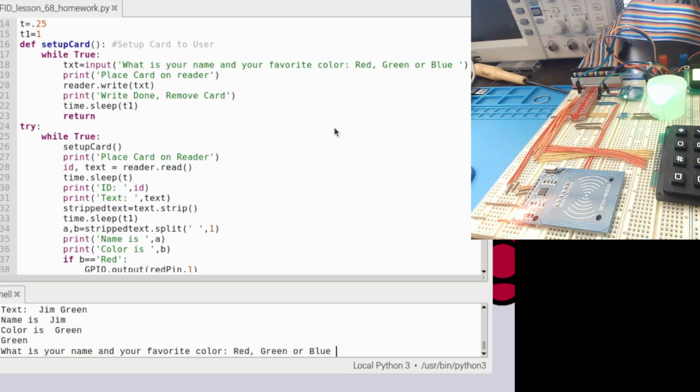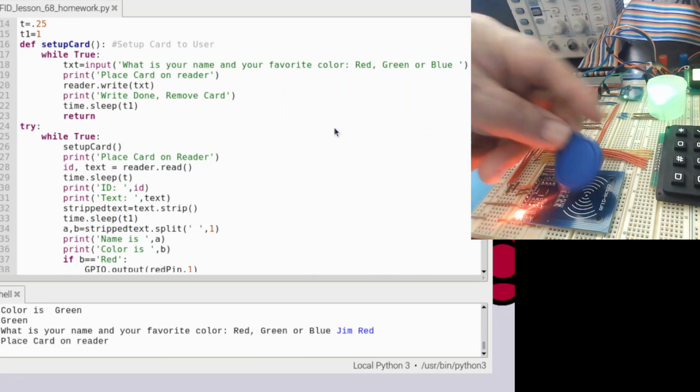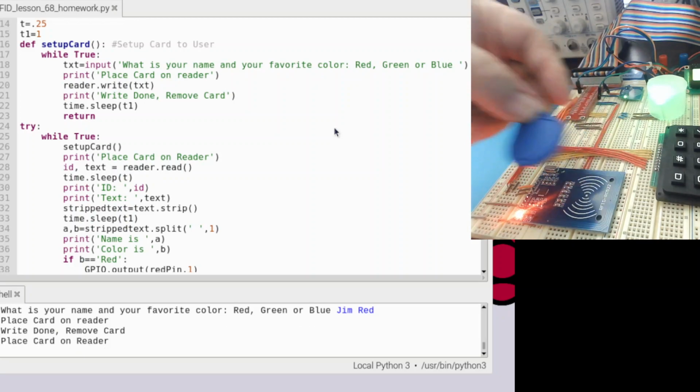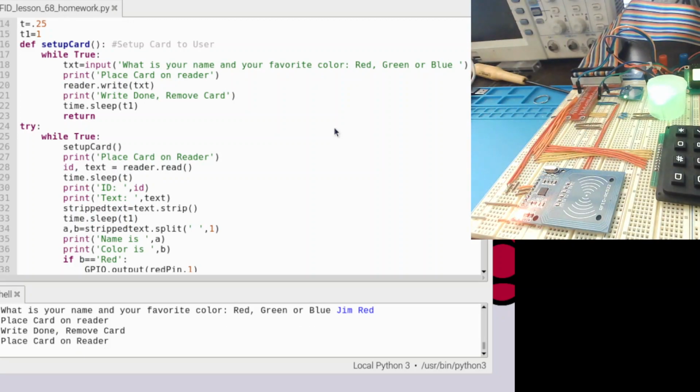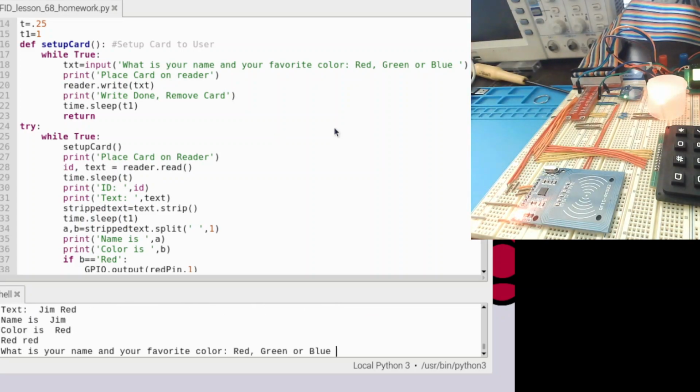Now, the name's still the same, and then I'm going to go to red. Okay, I'm going to write the tag, and I read it. Oops, I guess I missed the read. Read it, and then it turns the LED red.